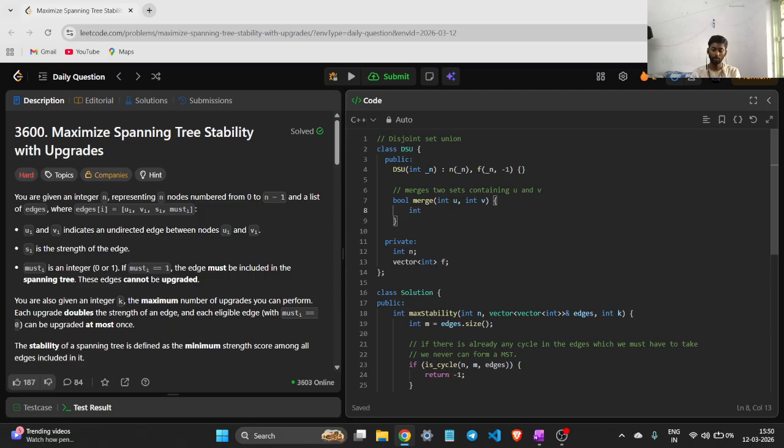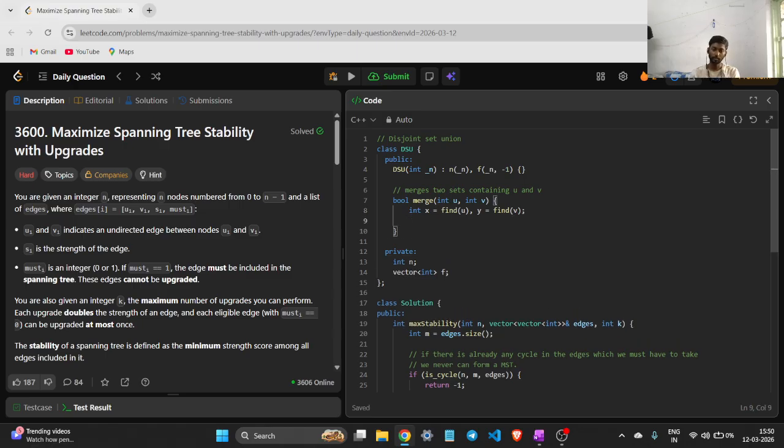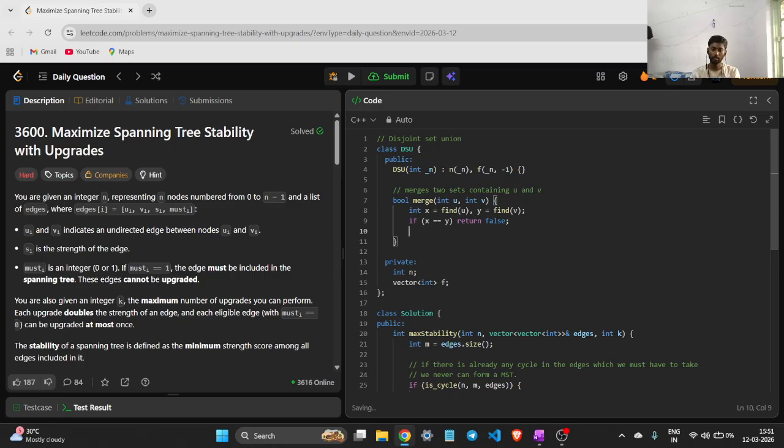So x equal to find U, comma y equal to find V. So x and y are basically the leaders of the sets containing U and V respectively. Now if x equal to y, it means both the leaders of the two sets are the same, meaning these two elements lie in the same set. So we don't need to merge, we just return false to indicate that the merge operation has not occurred.